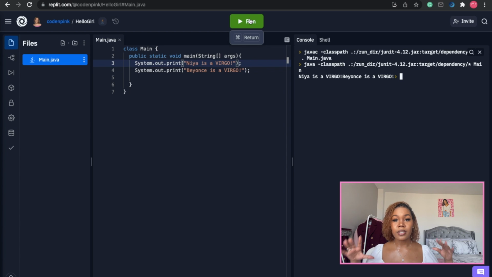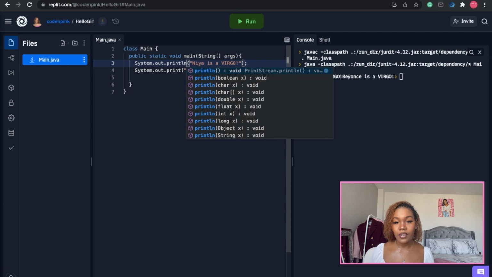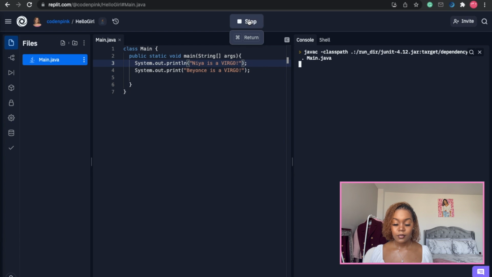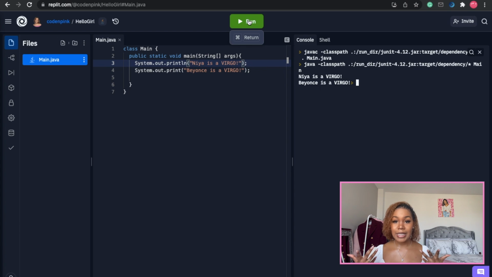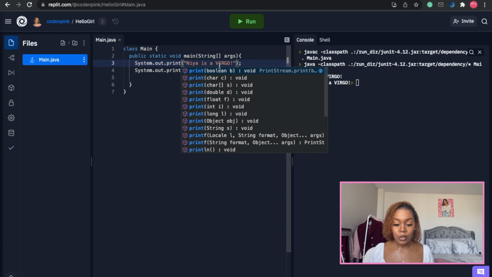As you can see, the statements have collided together because there wasn't anything to specify that we need a new line. So now let's add the ln back. You don't even have to add it to the second one because there's no line after the second one, but we're going to add it back to the first one. And as you can see with this new message, "Naya is a Virgo" is on one line. "Beyonce is a Virgo" is on the second line. They're separated.